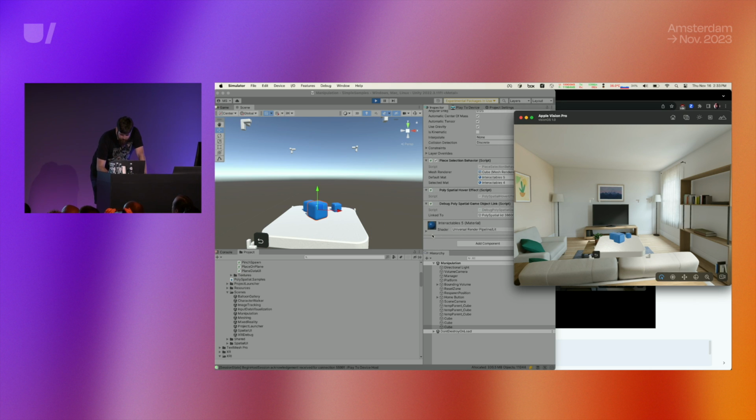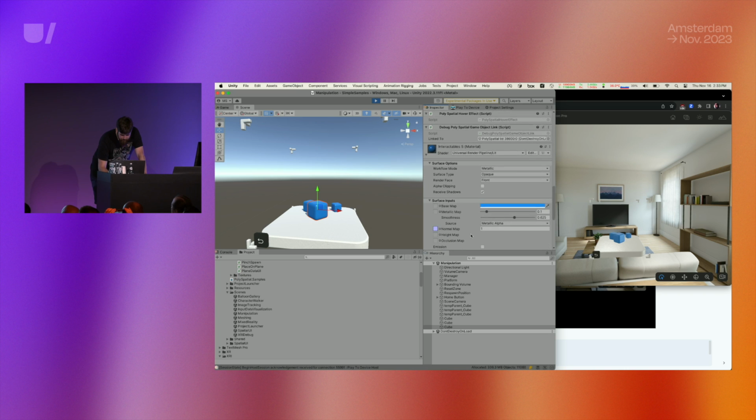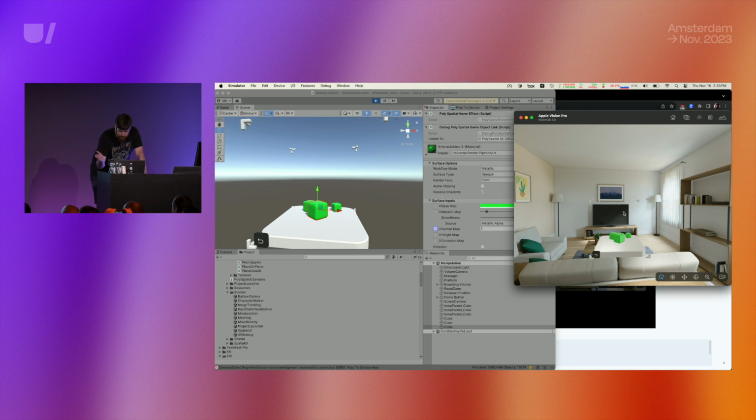And I can also go and do things like modify materials. Again, basically anything you can do in play mode, you can do with Play to Device, and you'll see exactly what it's going to look like on the simulator.